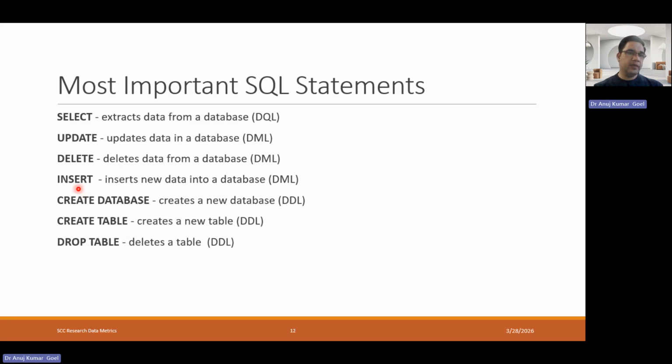So the third will be the insert. With insert, we have to use the same name that we are using in create table. Then we have to mention the name of columns with their data types. So insert belongs to DML, that is data manipulation language, because here we are inserting the data, so it comes under the data manipulation.